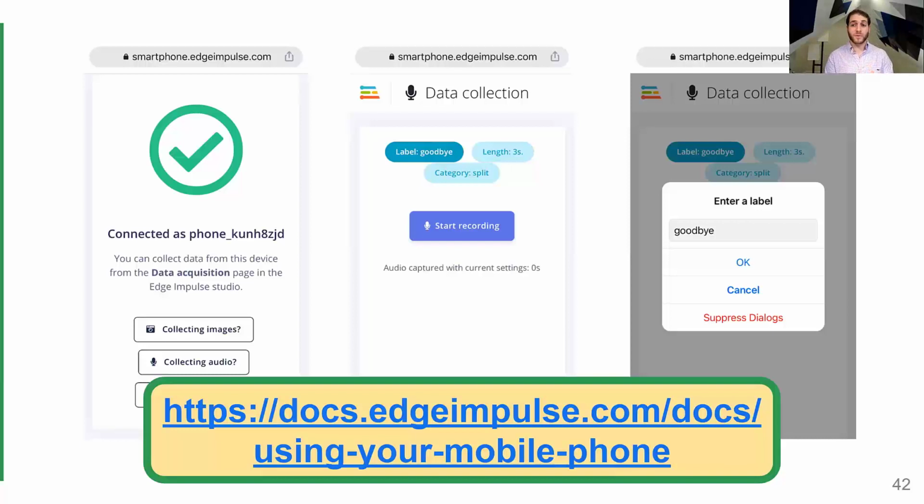And if you want more information on how to use your phone with Edge Impulse, there's good documentation from Edge Impulse down at the link here, docs.edgeimpulse.com/docs/using-your-mobile-phone. Or if you Google Edge Impulse using mobile phone, it should bring you to the same page. So hopefully that helps you if you're using your phone.